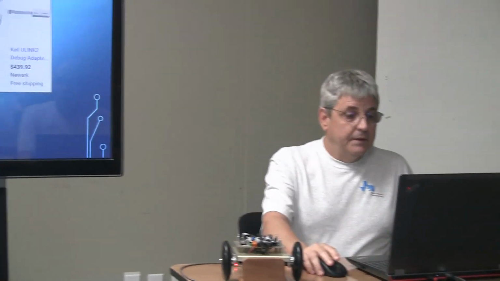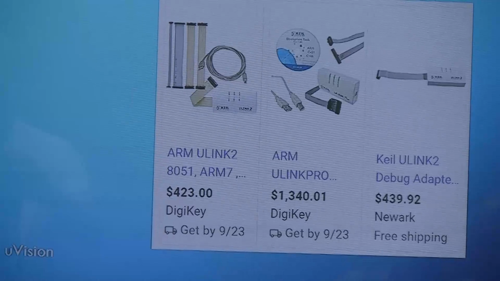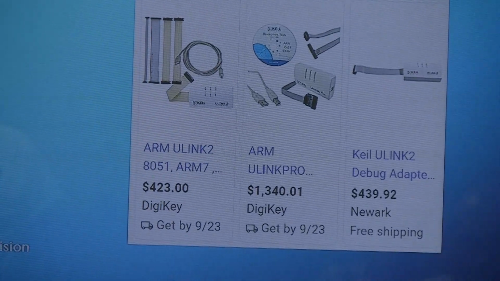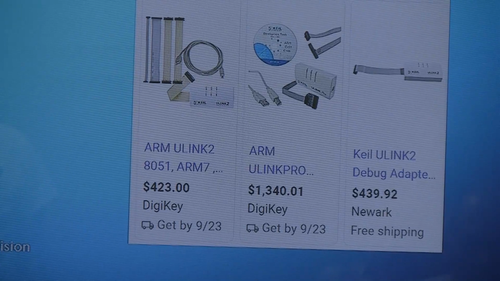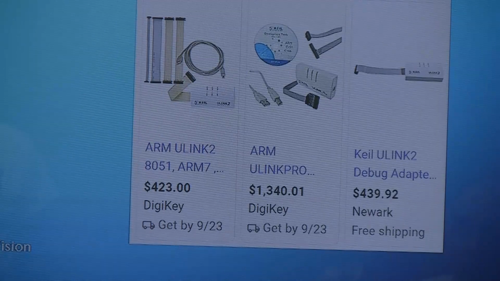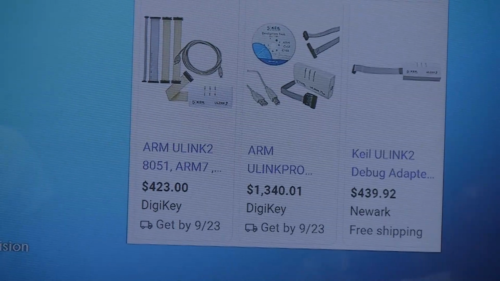Yeah, here it is. Here's an example of the vendor-specific ones. Some of them can be cheap. They work well because they're integrated into the part, right? The same manufacturer that made the micro is making the JTAG, so they tend to work very reliably. But they can be limited in scope, just like I mentioned with the U-Link. It only works with uVision.